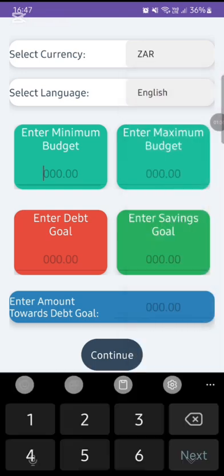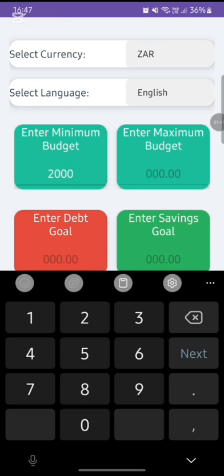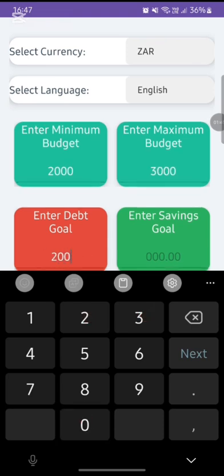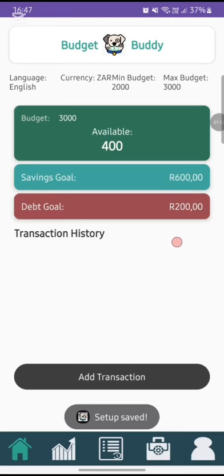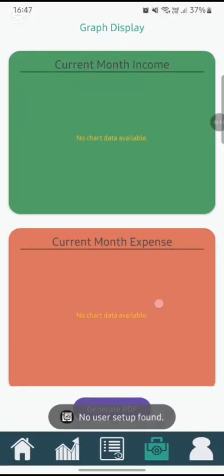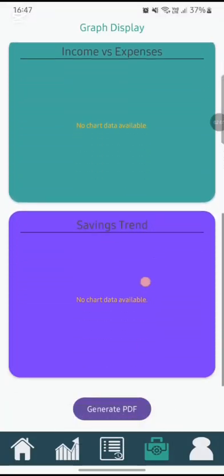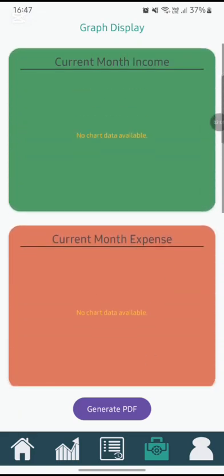Once you get your account ready, you can change your currency, and you can even change the language. We have languages now. Look how many languages we have. Then you enter your minimum budget, maximum budget, debt goal, savings goal. Basically everything's the same as usual. We just tweaked the UI to make it look a little bit fancy. There's a little bit of indent issues, but it is what it is.